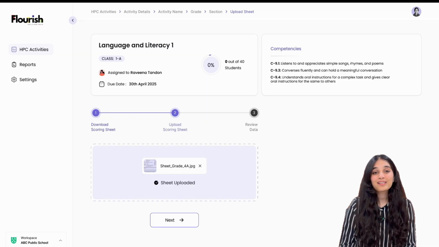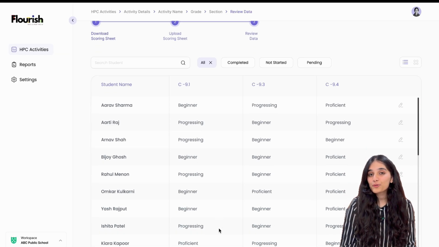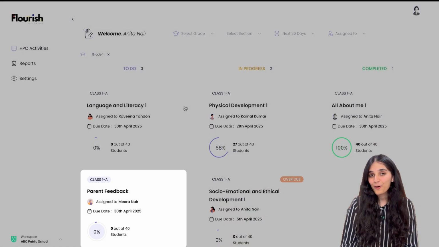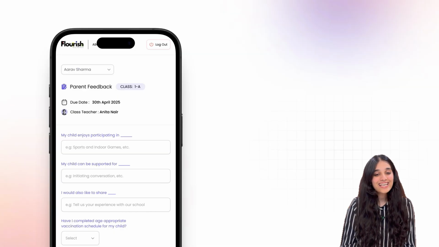Once the sheet is uploaded, the teacher can review the data and make any necessary edits. The system automatically stores and captures in the respective student records. The system also supports sending forms to parents, to collect feedback and other information required for HPC reports. This is an example of a form that the parent will get to provide feedback.